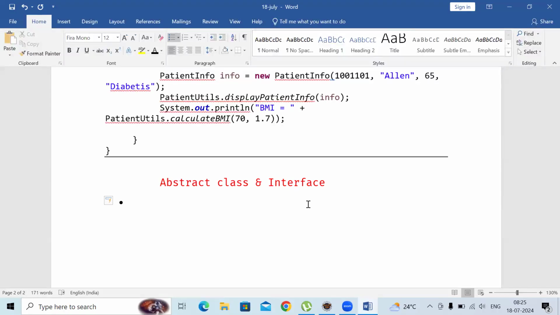Am I clear with you guys? Did you understand my point? Yes. Okay, cool. So let's make the first point. The first point is: in Java, a principle called abstraction can be implemented.